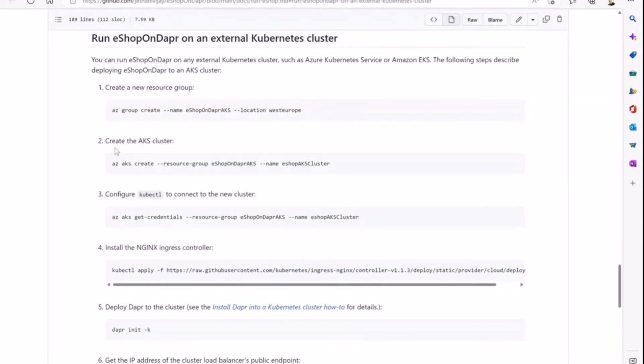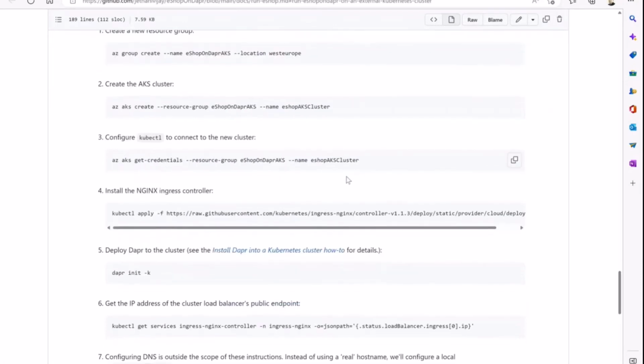Similarly, you have to create the AKS cluster. This is the command line. Just make sure you make these naming conventions unique so that you are able to create that cluster without any issues. And finally, you get the credentials in that CLI while you're creating this AKS cluster.